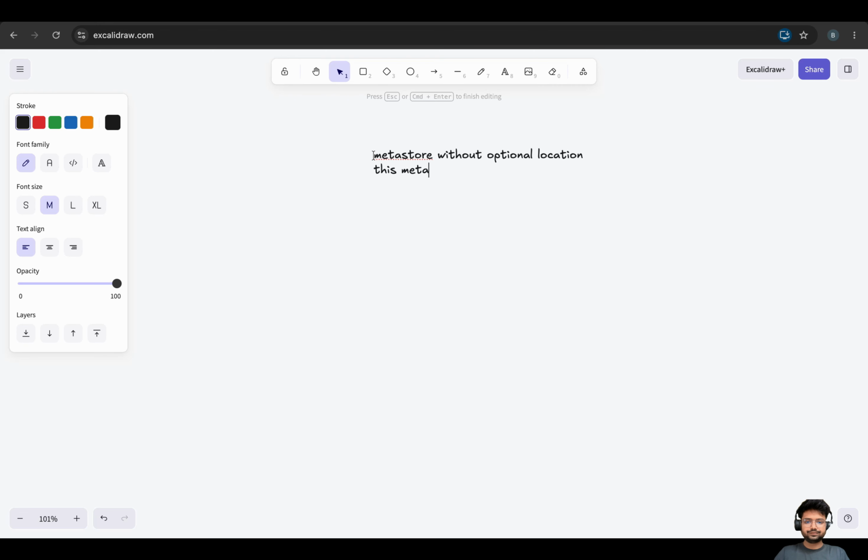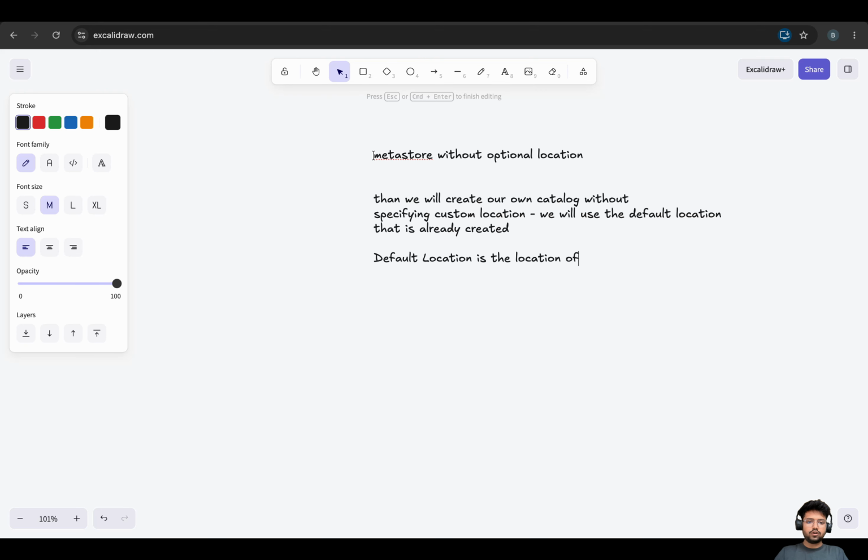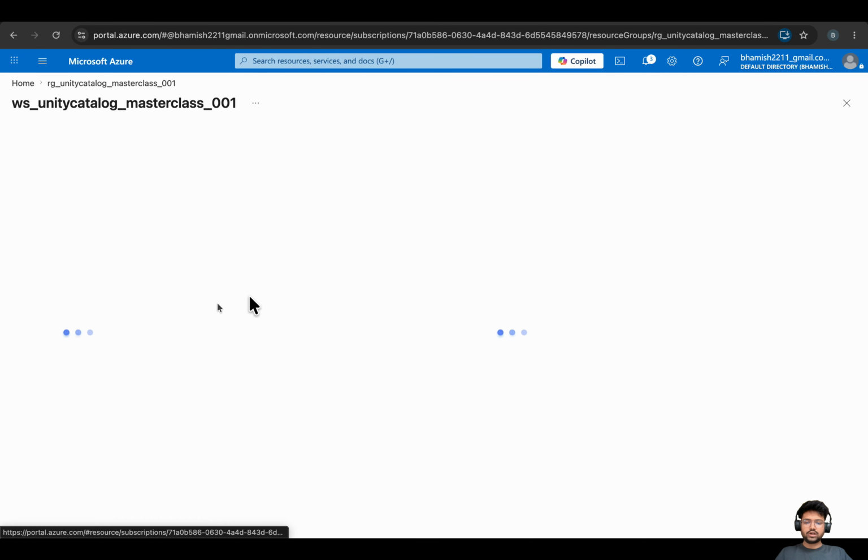This Metastore, then we will create our own catalog without specifying a custom location. We will use the default location that is already created. In the previous episode, we covered what this default location is. The default location is the location of the storage account created in the Databricks managed resource group that I showed you, right?